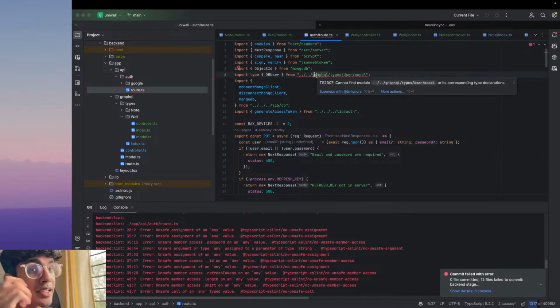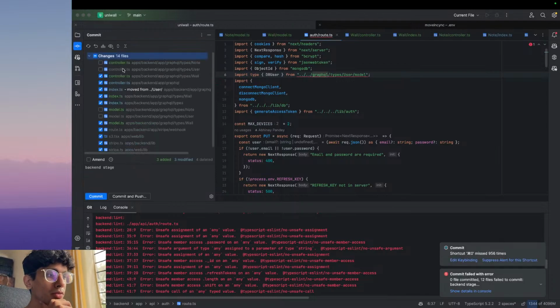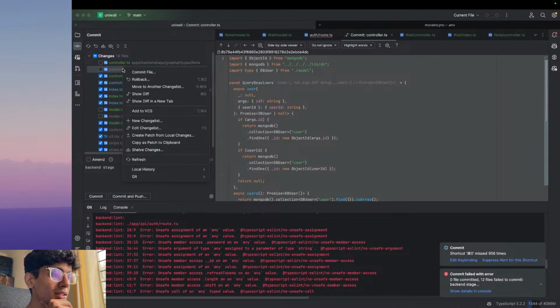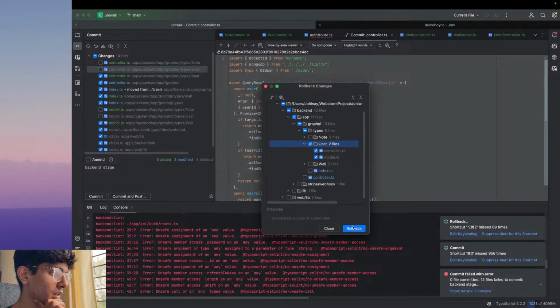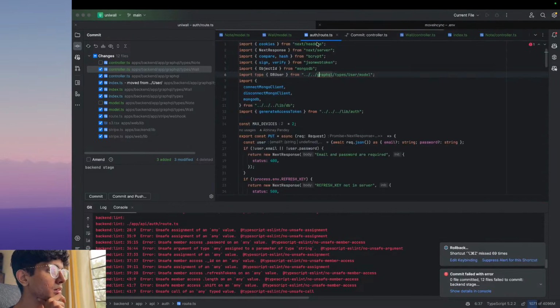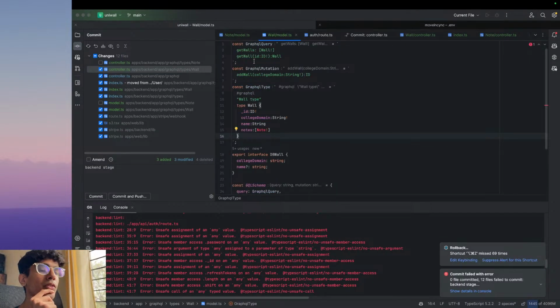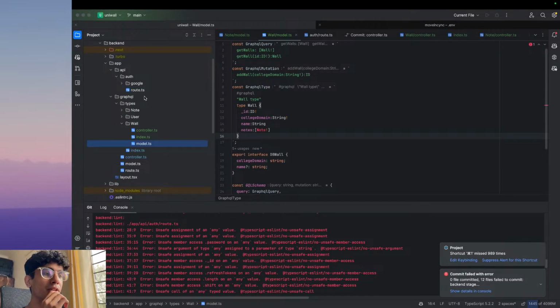The problem is that we deleted the DB user, and the authentication system that I had was based on the DB user, so we'll need it. I'm just going to roll back the whole user folder, and the errors are gone. When we are authenticating someone, we need to store their details, even if we are doing it with Google.